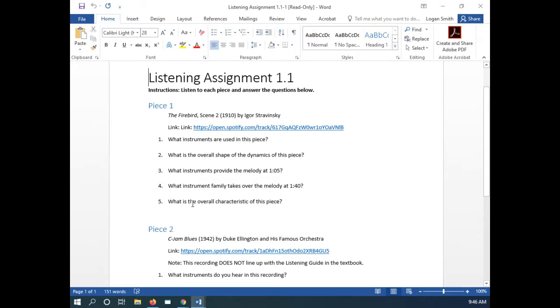All of these answers, for the most part, can be found in the textbook. So if you have that listening guide open, you'll be able to read along with that stuff. But try to use your brain a little bit and hear, what instrument family takes over the melody at 1 minute 40 seconds? See if you can figure that out on your own. That is the point of these assignments, to start learning how to identify that kind of stuff in the music that you're listening to. Does that make sense? But you do have the listening outlines in the book.